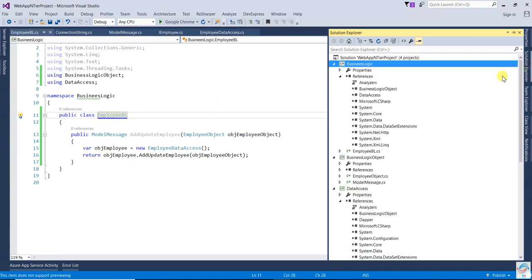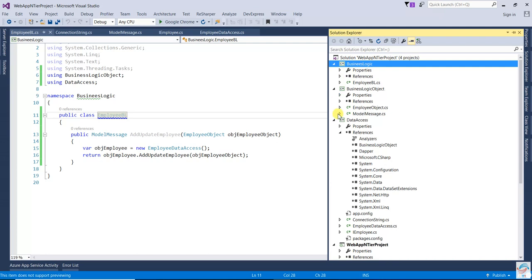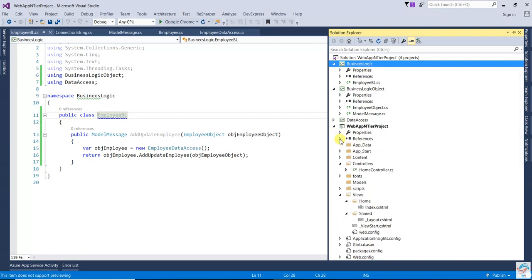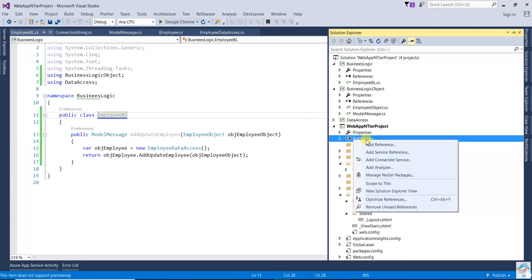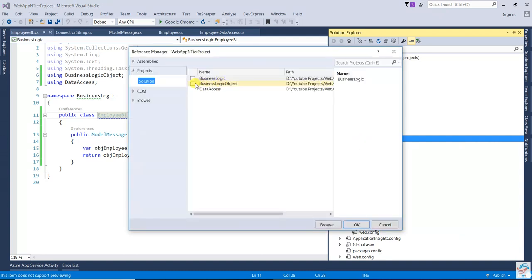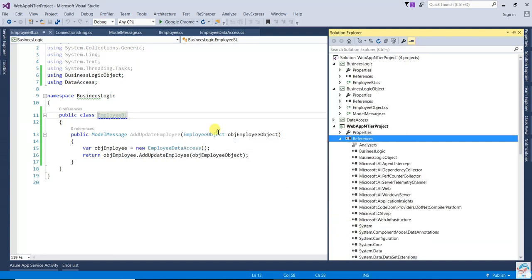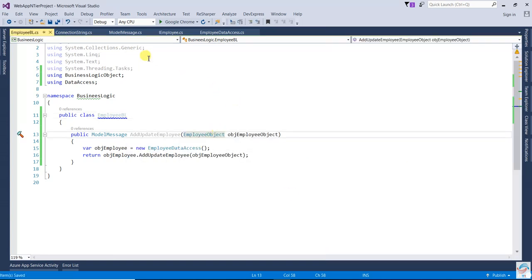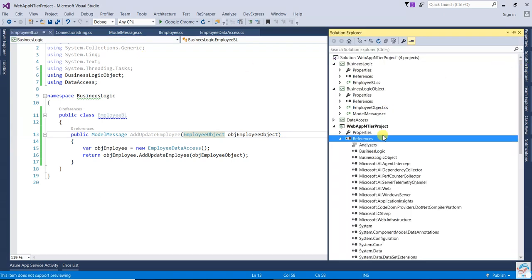Now open your presentation layer. Just close this all. Now open the presentation layer. Here you need to add the reference, the same: you have to add the reference business logic and business logic object. Click on OK. The data access layer will connect through the business logic, so no need to add the reference of the data access.